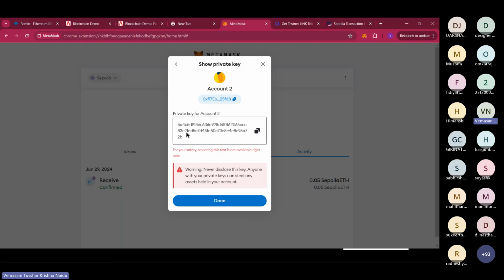Anyone who gets access to your private key gets access to your account and all the funds in it. Not in your wallet, in this account. And you may know that while creating this account, you must have heard something about the secret phrase, to keep it safe and everything.